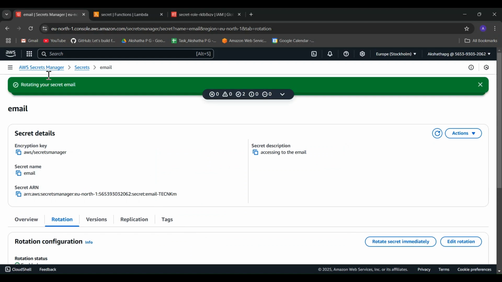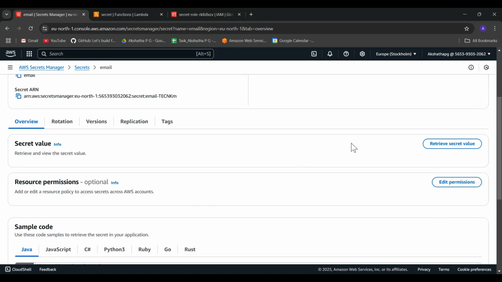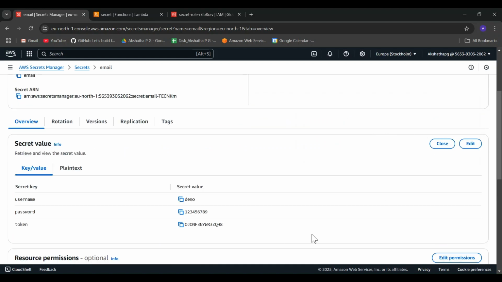Now when you go and see the secret key, it has been changed and it's starting with OG. So this is how the Secrets Manager will work with a Lambda function. So that's all for the practical session of Secrets Manager.